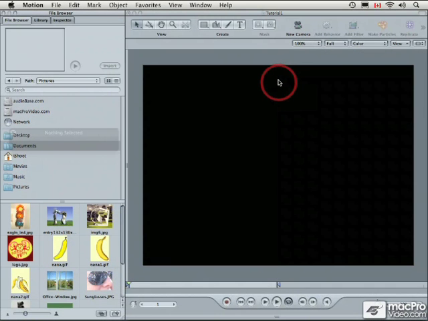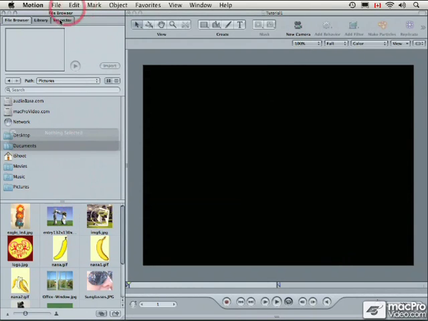So Motion's interface is based around two main windows: the file browser, where you look at all the source clips that you'll be using and all the other elements, as well as all the settings that you adjust, and the canvas window, or the project window. And this is where you really do the majority of your work.